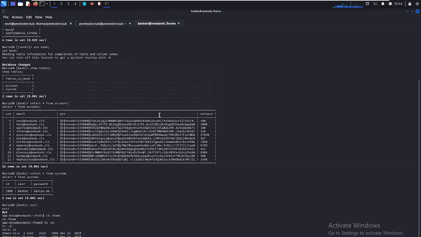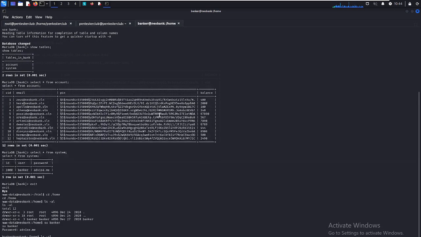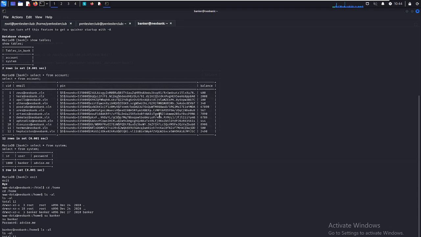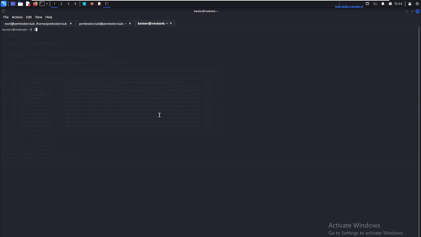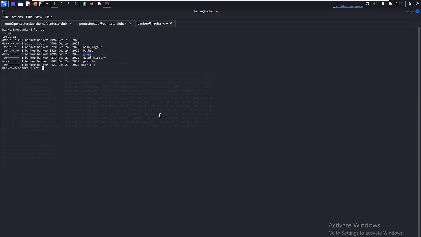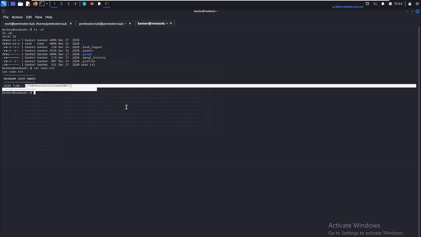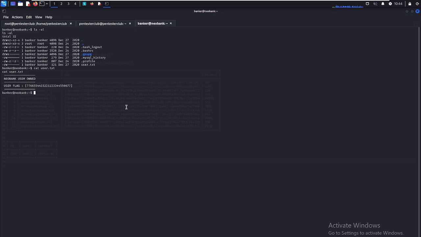So I have got here, now just type ls -l. Just type cd banker. Now I just type ls -l. So I just type clear here. Now I just type ls -l. Now I just type cat user.txt, where I find the user flag. NeoBank user is owned. I have found it now here.